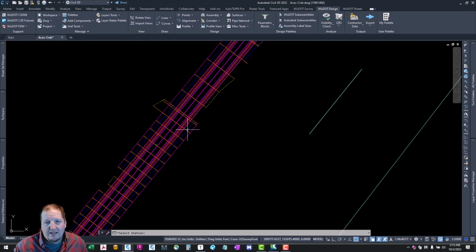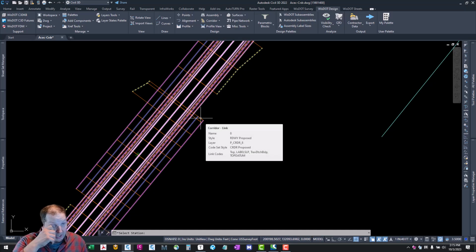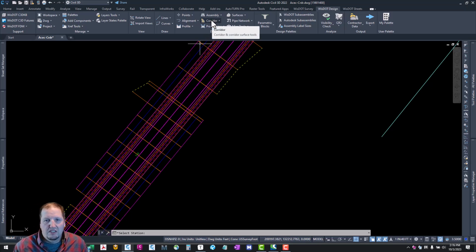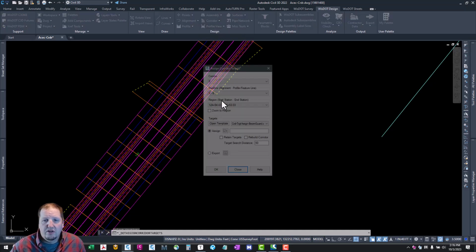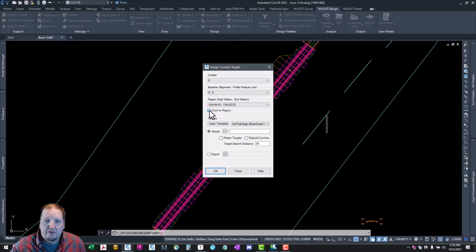Now we need to assign that target in the assembly or the corridor, and what we can actually do is use another tool that WisDOT has developed. It kind of is a mass targeting exercise, and this one's a little more complex because you have a CSV and you have to make sure a lot of naming conventions are followed. But if you follow the naming conventions, it can be very useful. So I'm going to go to the corridor, assign corridor targets. I'm going to set the corridor, I'm going to set the baseline, I'm going to set the region I want. If I want to, I can zoom to that region. And then I'm going to specify what targets I want to assign.